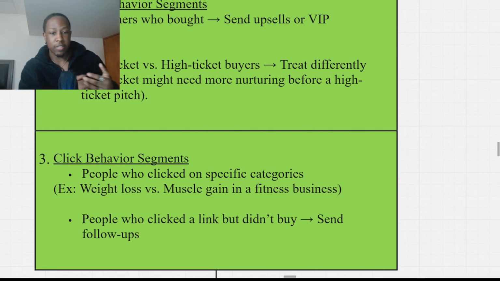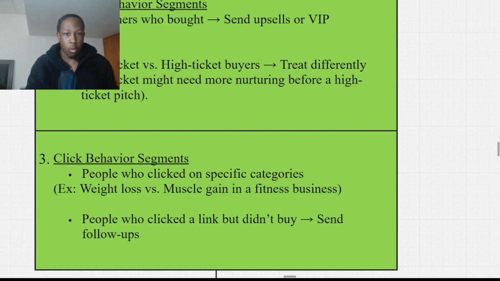So people who click on specific categories. Let's say, for example, you're a fitness coach and you sell both a course on weight loss and muscle gain. Well, you can divide your email list into those two different segments based on what they bought or based on what they interact the most with, okay? So, for example, if you get some free value on muscle gain, why would you send it to someone who strictly wants to lose weight? You're just going to lose your time with this person, and you're going to damage your click-through rates. And also, maybe he's just going to be like, this guy is just sending me emails on stuff that I don't need.